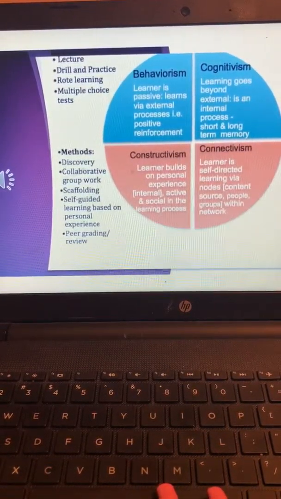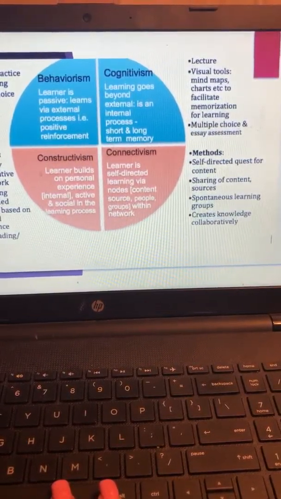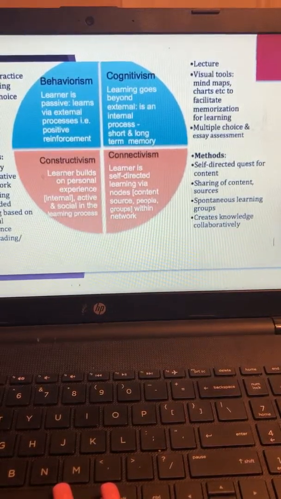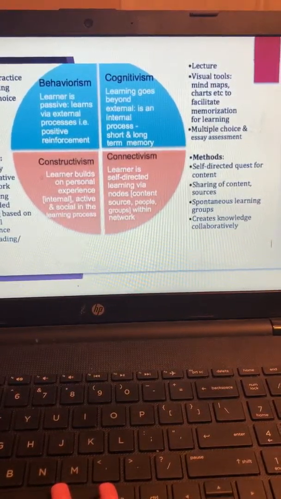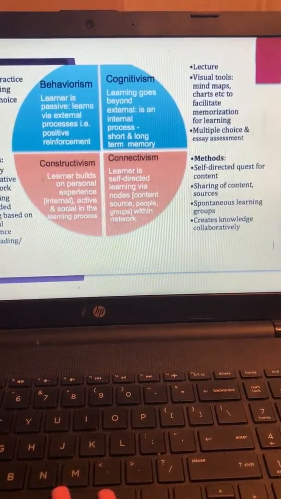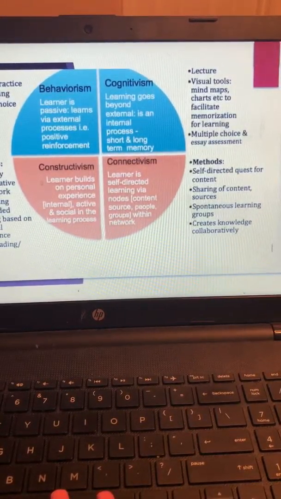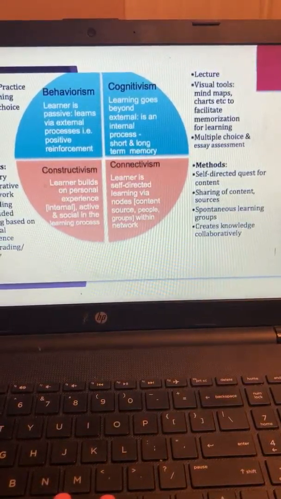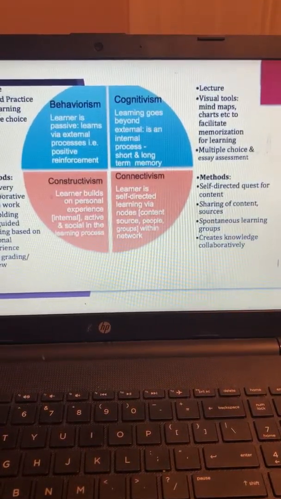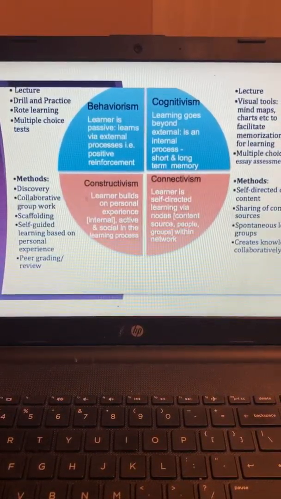With the second one, it talks about the visual tools, the mind maps, the chart, the memorization for learning, and multiple choice. Again, I work in early childhood education, so that really does not relate to me. It will relate more to an older field, such as middle school and also even high school and maybe even college.